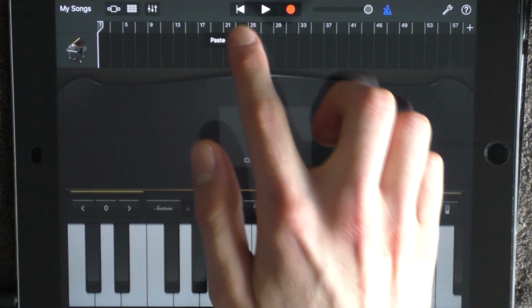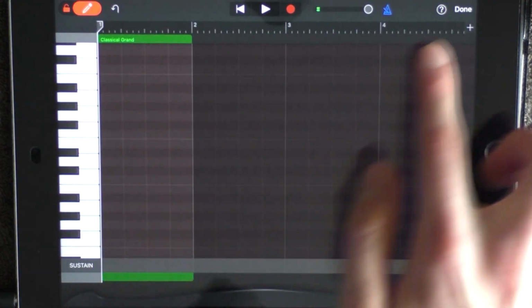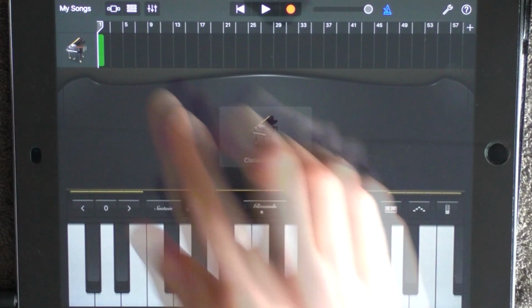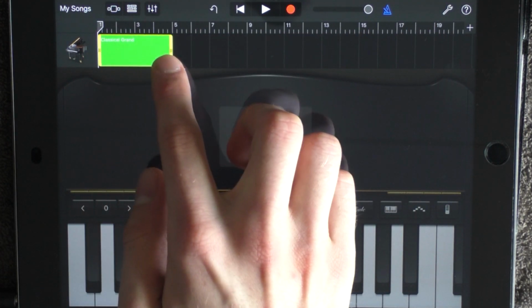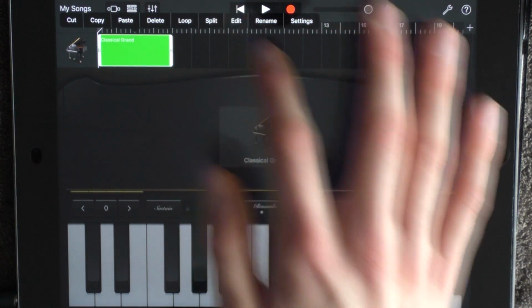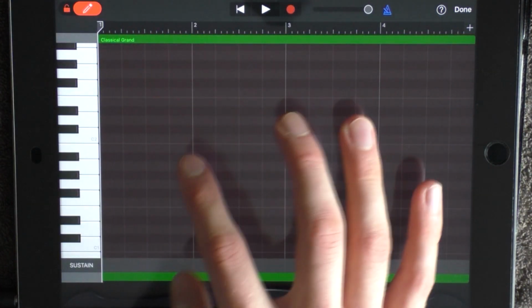Then go into edit and just put out a note, 1. Go out and zoom in, and then drag it out to 5. Go into edit again, and start with these bass notes around C2.